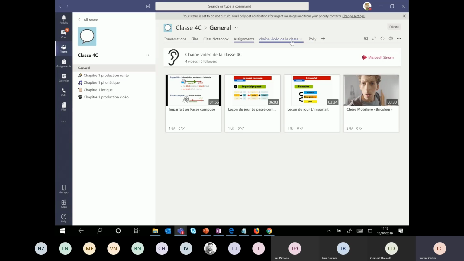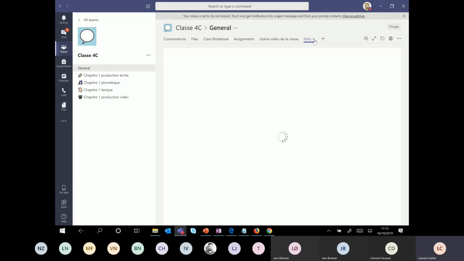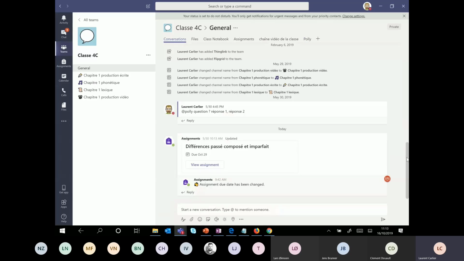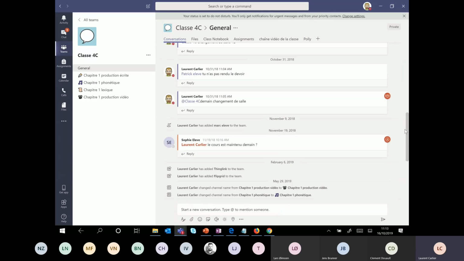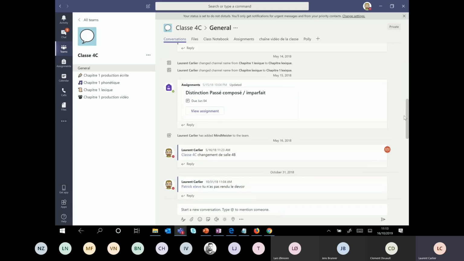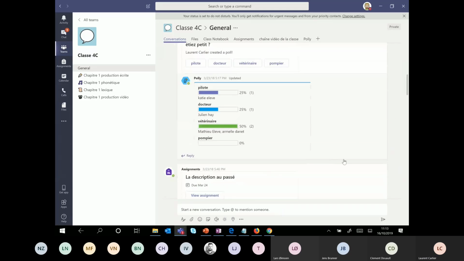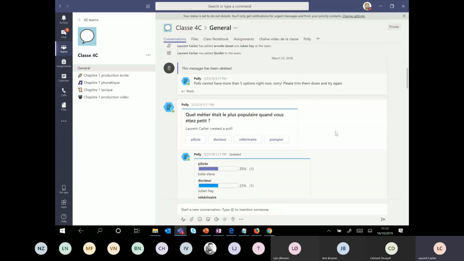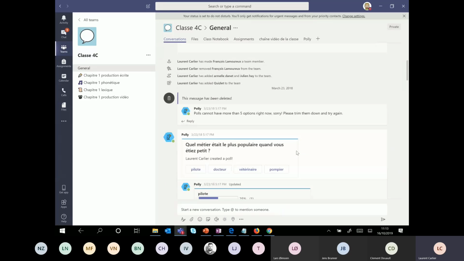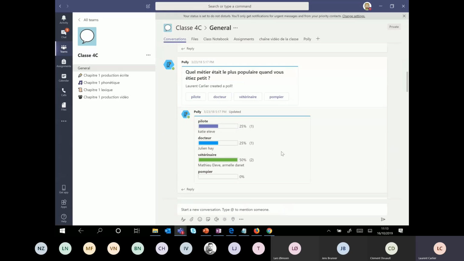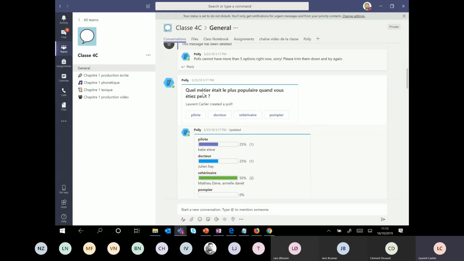And I also add a bot called Poly. And basically this Poly is also very good if you want to make some quick poll, and if you want to ask students about their hobby, for example. You can just add this poll. And for example, I made a poll, and the question was, when you were young, what kind of job would you like to do? And there was pilot, doctor, etc., etc.